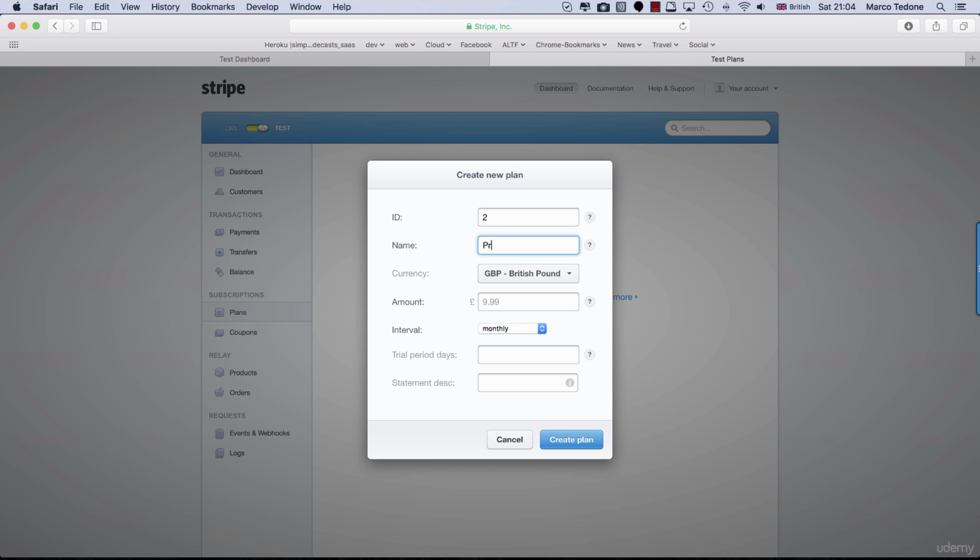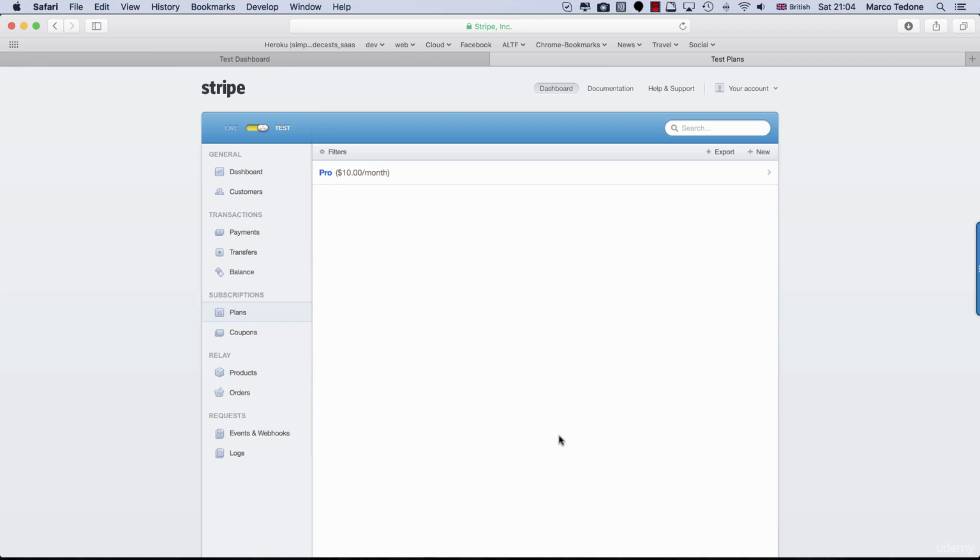In the name field, enter the value Pro. In the currency field, enter USD. In the amount field, enter 10. The idea is that we will be billing pro users $10 per month to have access to pro features. Leave monthly as interval. When done, click on the Create Plan button.